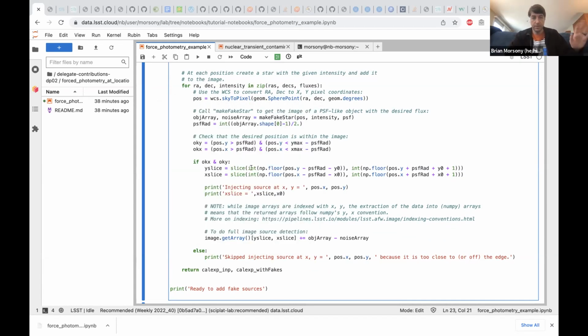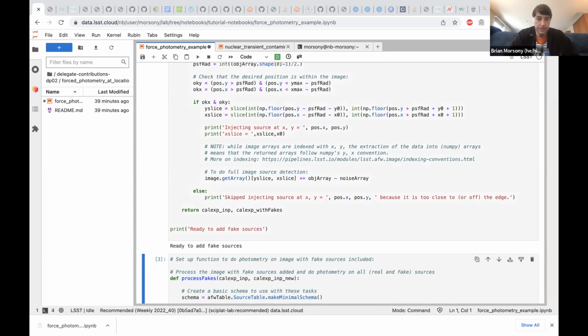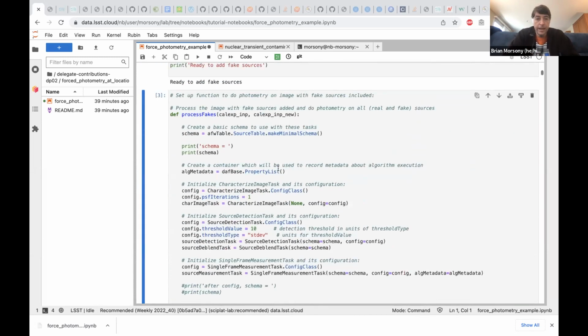Whoops. Hopefully my computer doesn't die as I'm doing this. This make fake star command had you have a position, an intensity, and a PSF. And you can feed that intensity as whatever magnitude you like. Okay, so that's just some utility functions. Let's make sure they're loaded, and it should say ready.